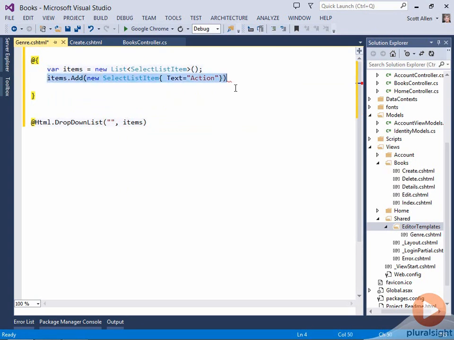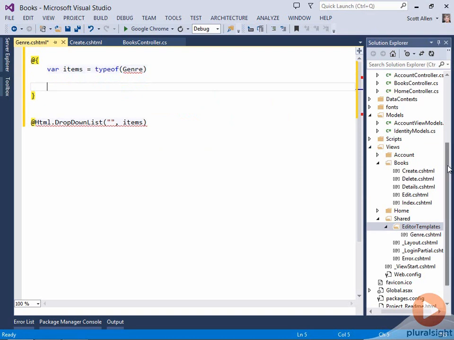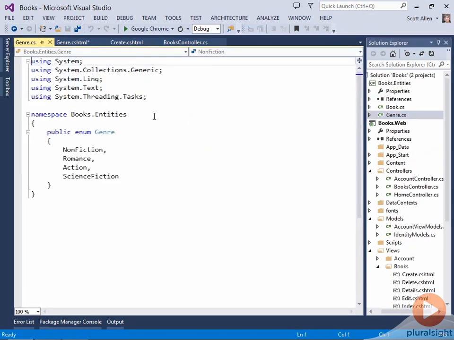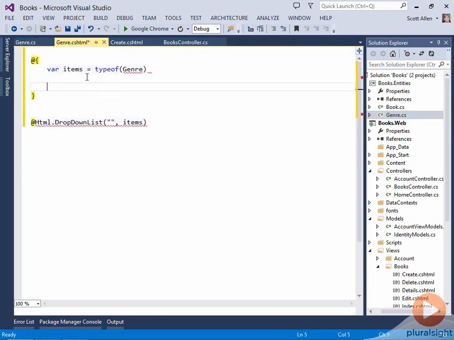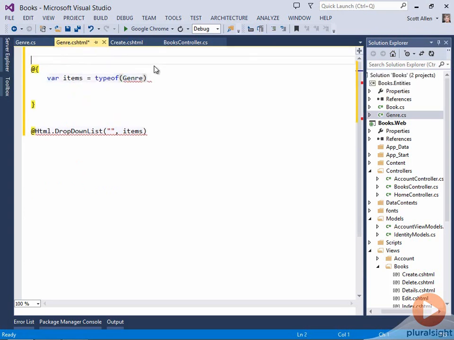So instead of building this manually, what I would like to do is somehow build that information using the enum type. In other words, I would actually like to reflect over the genre type and find out what names are inside of here and what values are associated with each name. So I want to be able to see action as a name, and the default value for that should be a 2.